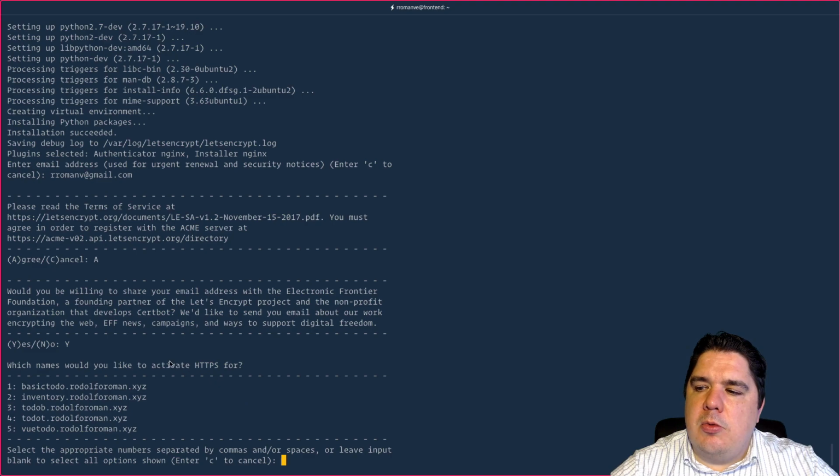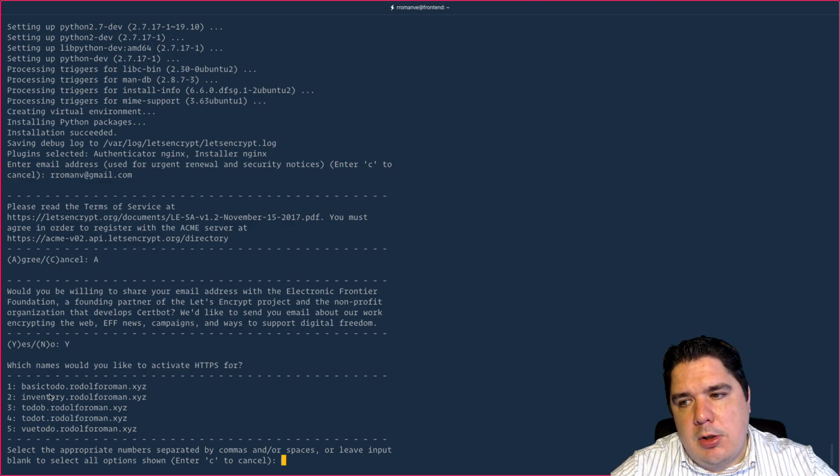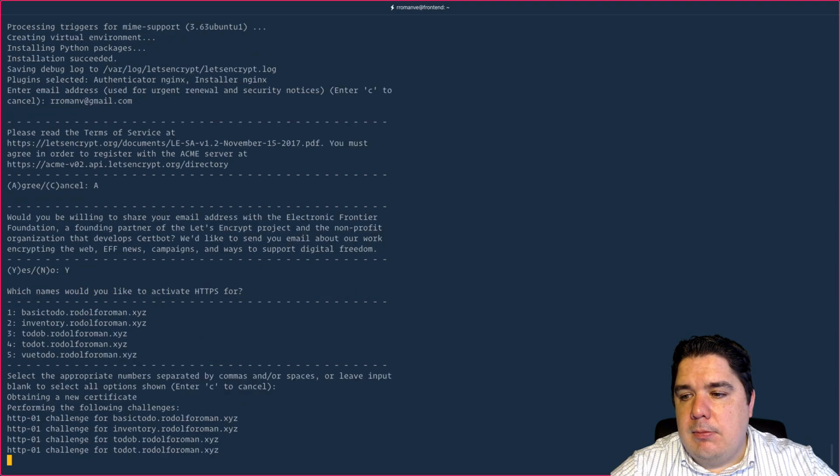And something really cool, it will detect all our configurations that we already did. So it goes to the configuration directory and it will see everything. And it will ask you what you want to do, which one you want to have. Leave blank to select everything. So I will leave blank, so just click enter, because I want to install the certificate in all the sites.